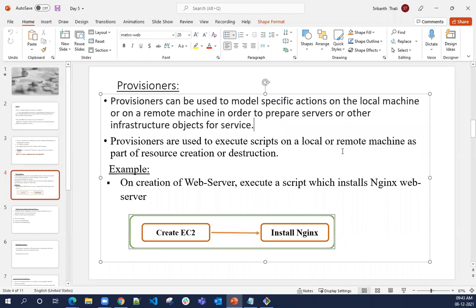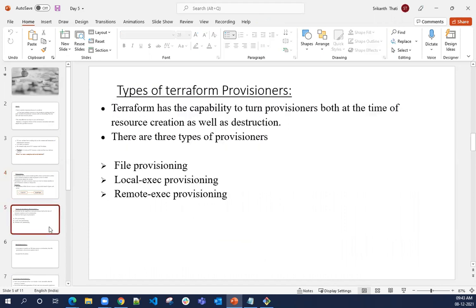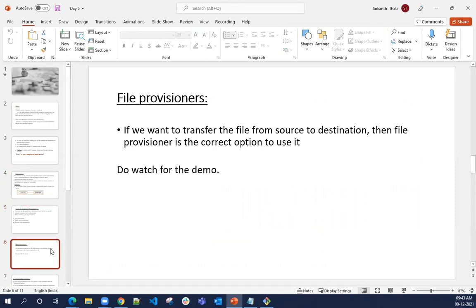Good options we have. Let's say I want a file, when the instance is creating, to be sent automatically. I don't want all these WinSCPs and everything. For that, we have a concept called provisioners. There are three types of provisioners: one is file provisioner, another one is local provisioner, another one is remote provisioner. Now we'll go into each and every one in detail.